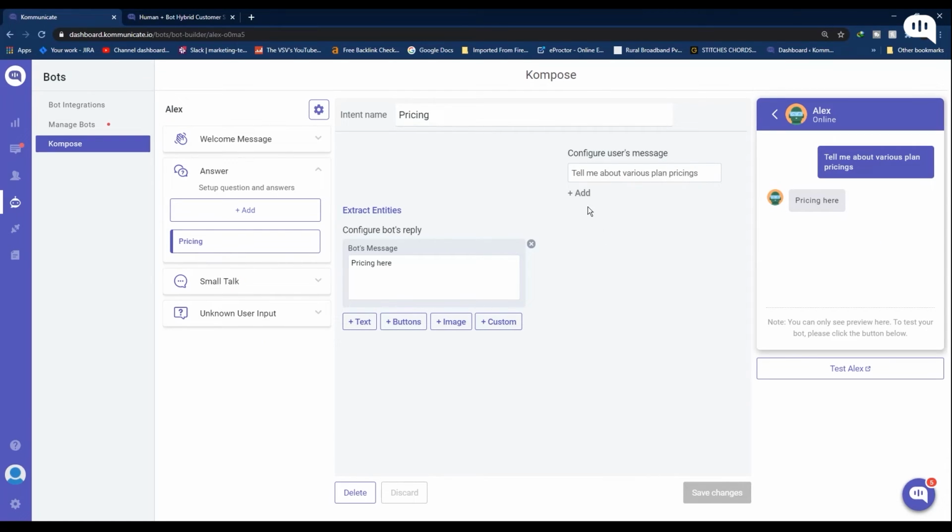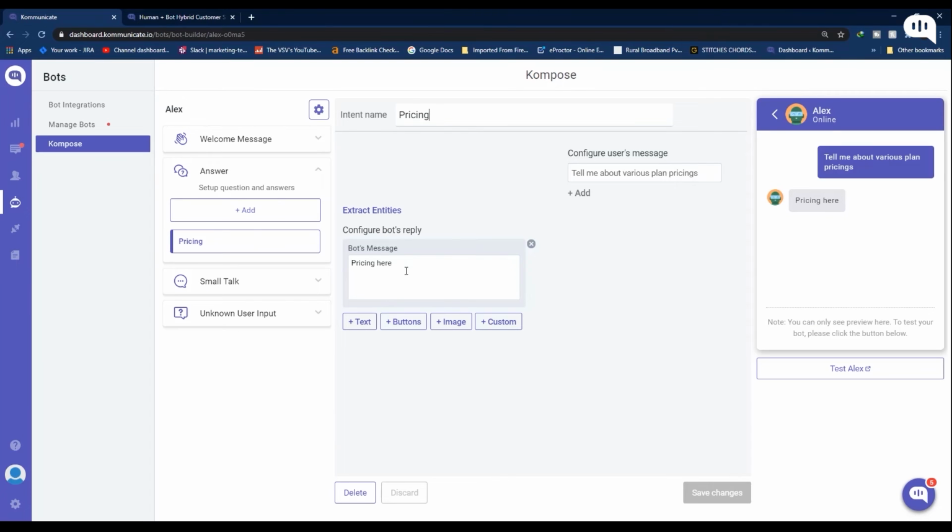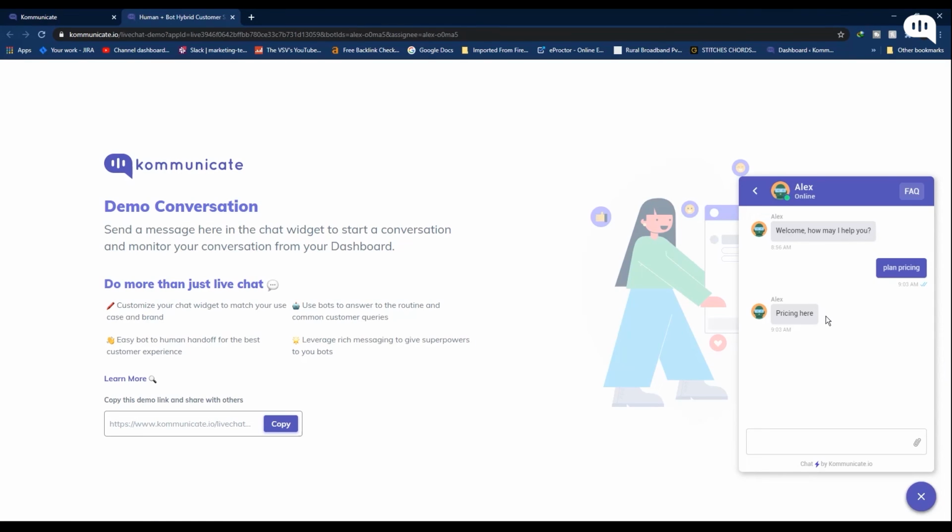Now, if you remember, we created this query, tell me about various plan pricings. Even if the user's query doesn't match this intent exactly, your Compose bot uses an advanced NLP engine to learn to answer similar queries automatically. So even if you type plan pricing, it will trigger the same intent. As you can see the bot's response, pricing here, which was actually the answer for this query, tell me about various plan pricings. But the chatbot has replied with the answer even when the query was not exactly the same.